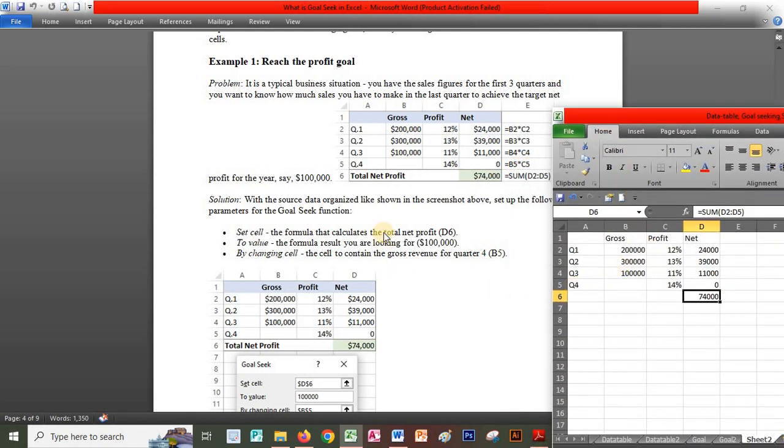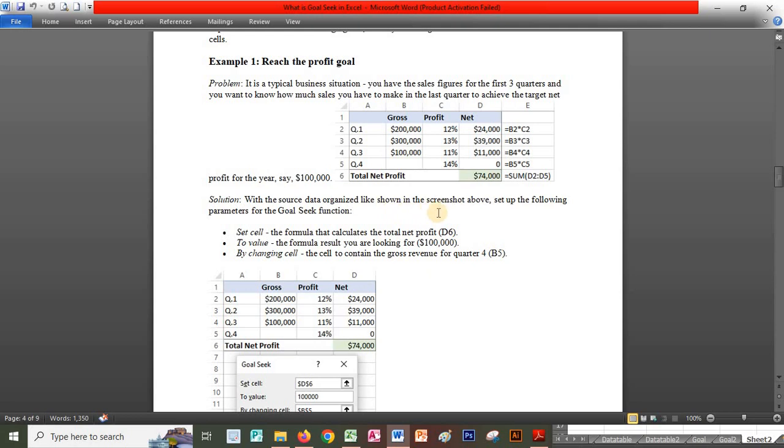And with that, let's see now. The formula that I calculate the total net is D6. The formula result you are looking for is 100,000, and the result to contain the gross revenue is B5.